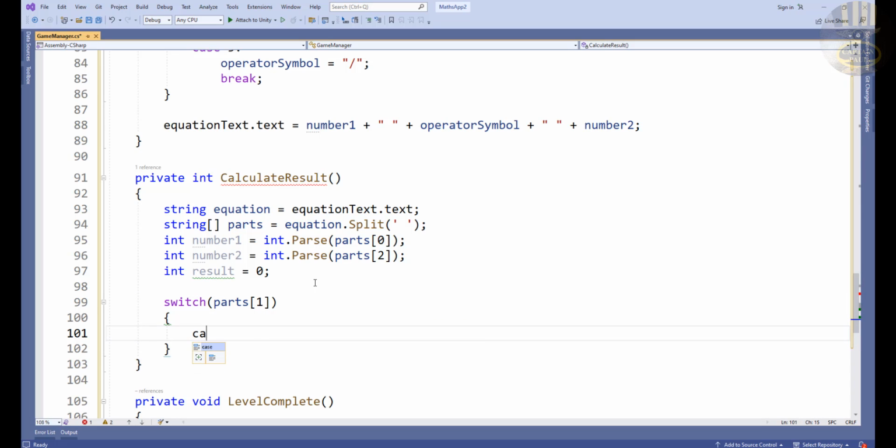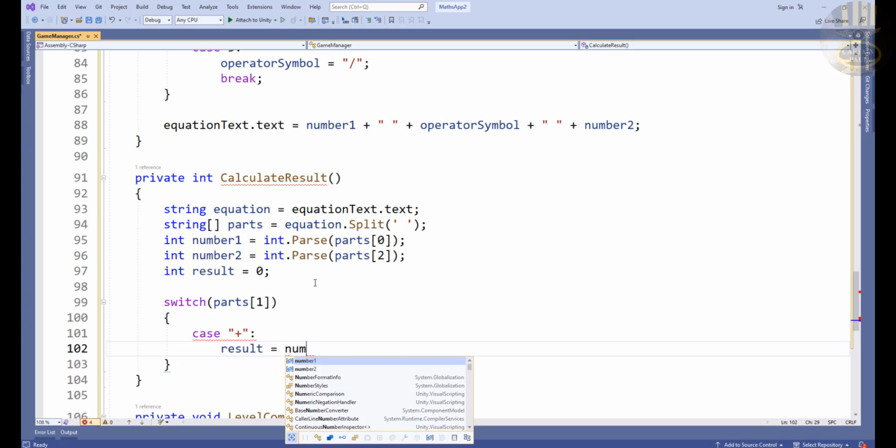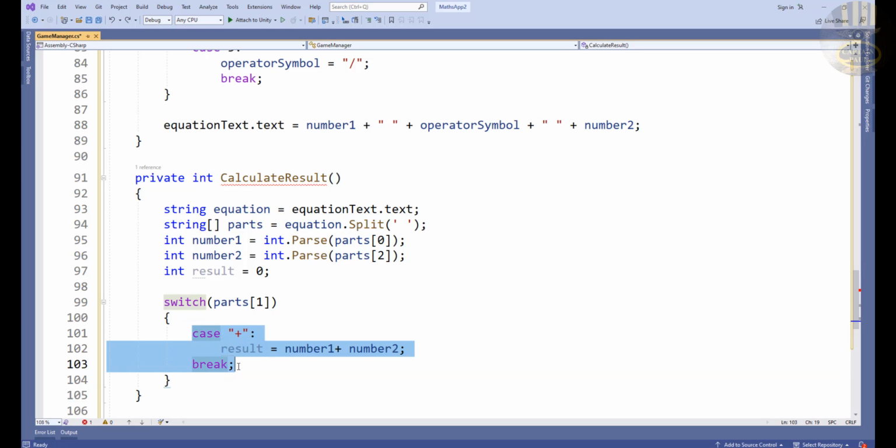And we say case, if it's a plus sign, we want this to happen. We say result is going to be equals number1 plus number2. Accept all of that. Break. Indent. And do that. Okay, I'm going to copy this and just repeat it for the others.